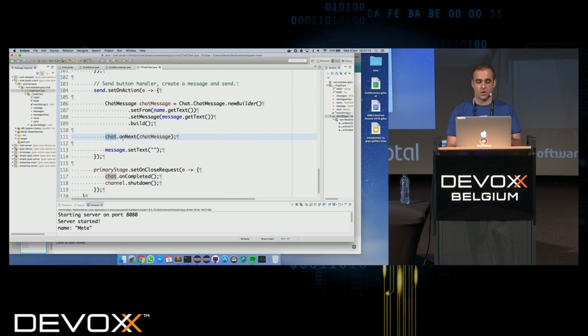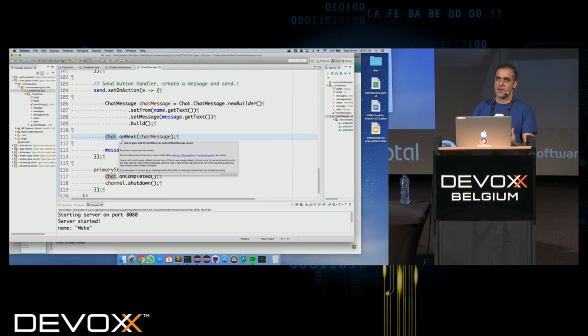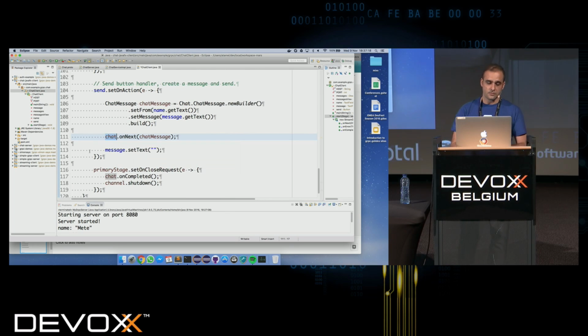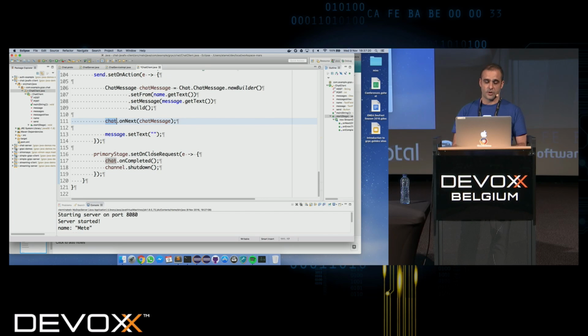So we just pass in on next. So we are basically just creating a chat message and sending it to the server. And when we close the actual chat application, we call on completed. So we are basically letting the server know that we are done. You can close the connection. So that's it. And let's just run this again quickly.